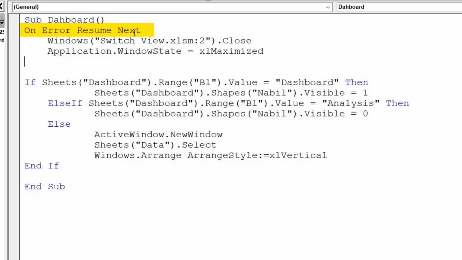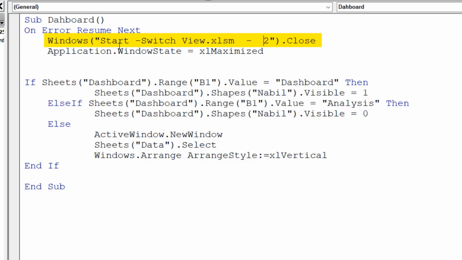Then I'm accommodating for that with the line On Error Resume Next. Windows, in double quotes, the file name with an incremental number 2, .Close, and Application.WindowState equals xlMaximized. You might have the two separated by spaces and a dash from the file name, or in other versions separated by a colon. You have to check it by arranging the two windows side by side and just copy the same exact format. And I finished creating my code.